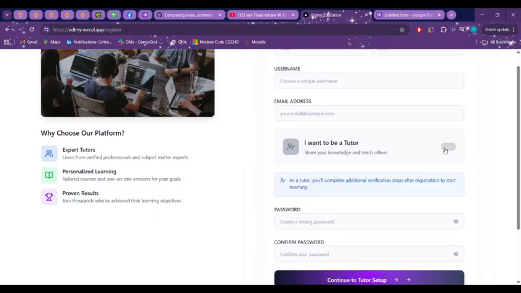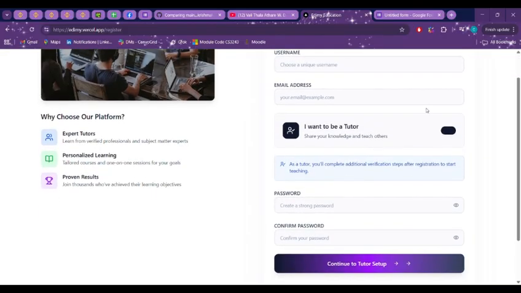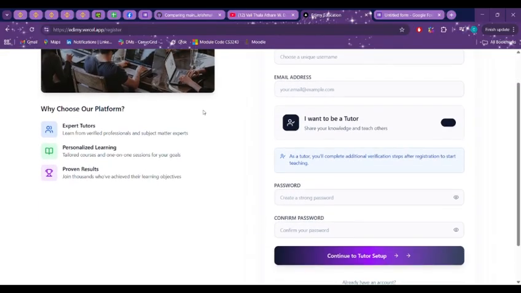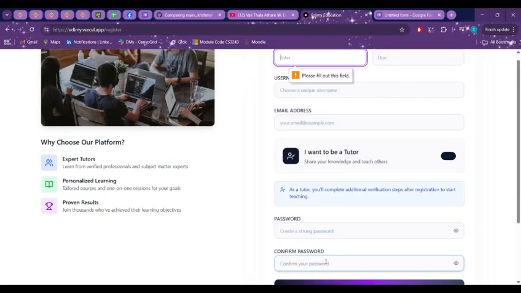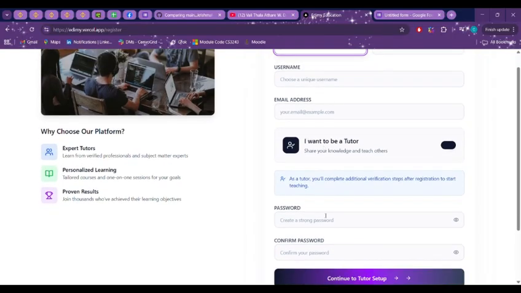By filling in these fields, you can register on the platform. If you want to be a tutor, after you fill this out, you have to upload the documents that need to be verified by the admins.